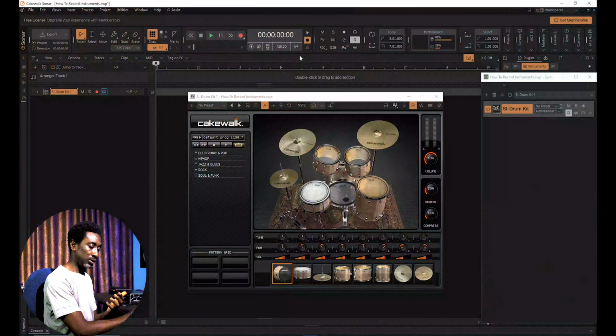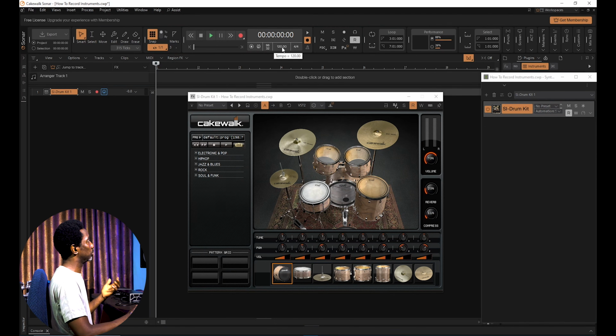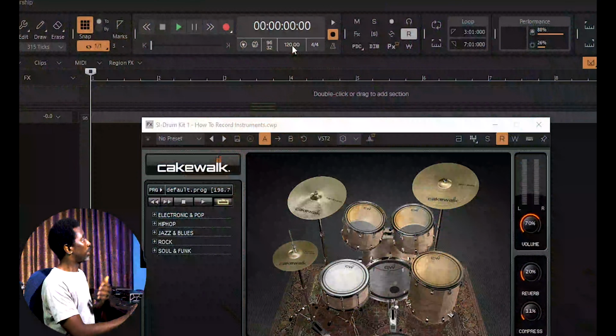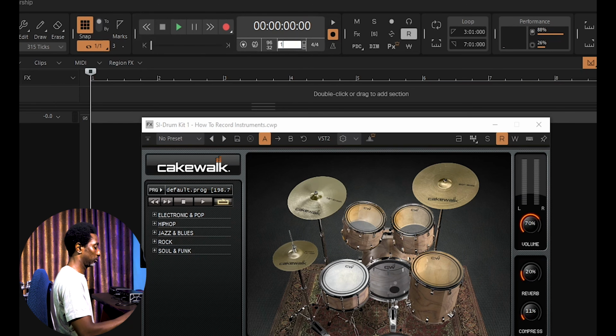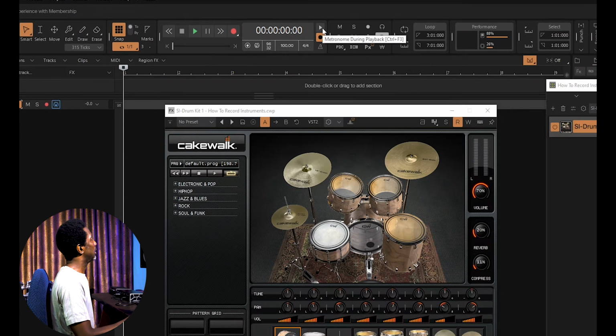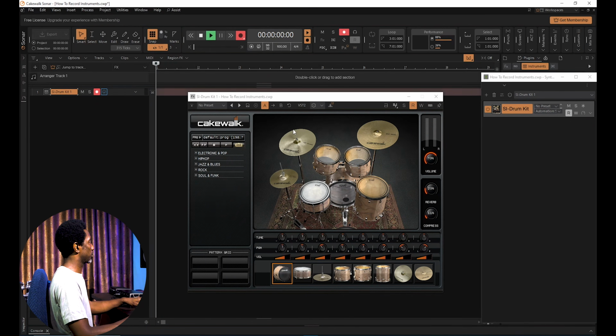And lastly, what else do you need to do before you start recording a VST instrument? You need to set your metronome to your desired tempo. By default it is 120. As for me, I will do 100. Okay, I'm good with that. So let's just listen to that count first.